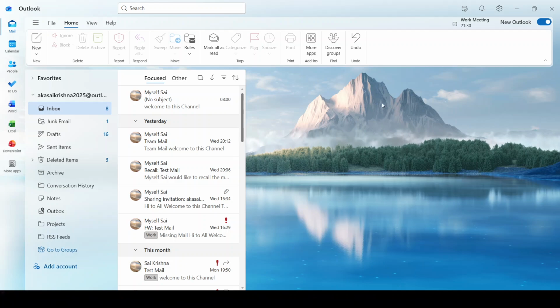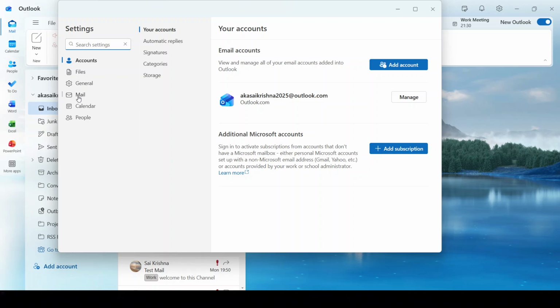Let's start with Outlook on the web and the new Outlook. These share the same settings, so the process is identical. Open Outlook, then look to the top right for the gear icon, which opens Settings. Scroll to the bottom of the panel and choose View All Outlook Settings to get the full set of options.